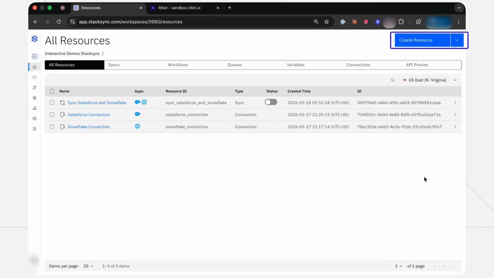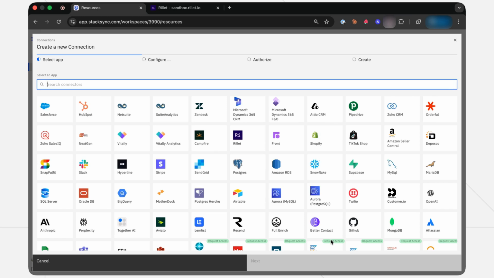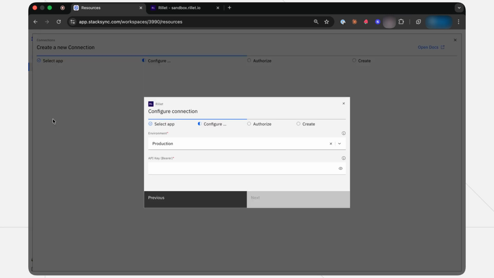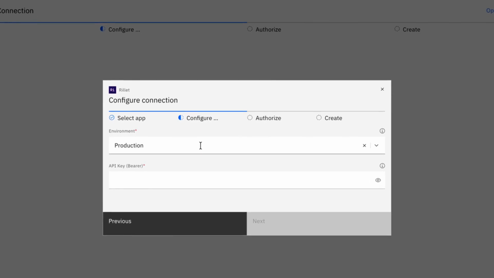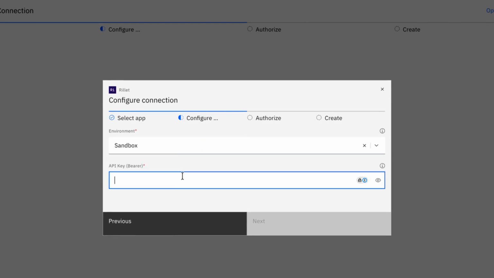To create a connection for Rillet, let's begin by navigating to the Create Resource section. Next, go to Connections and search for Rillet. Click on Rillet to proceed. Select the appropriate environment. In this instance, we'll choose the Sandbox environment.